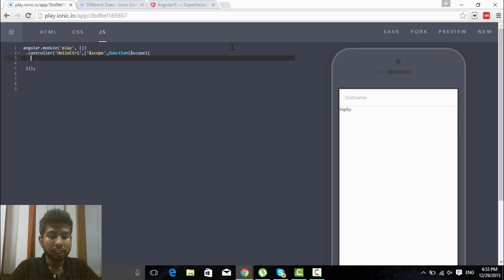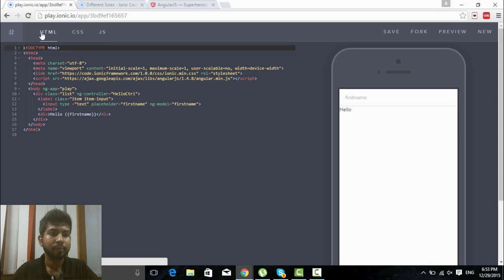Okay. So in the scope, I will add the model attribute called firstName, because it's the name that I have used in the ngModel, and I will make it empty by assigning it an empty string. Okay, let's go. Now we can type again any name and it works.